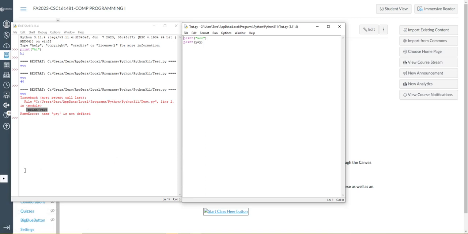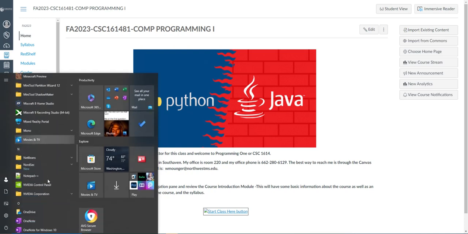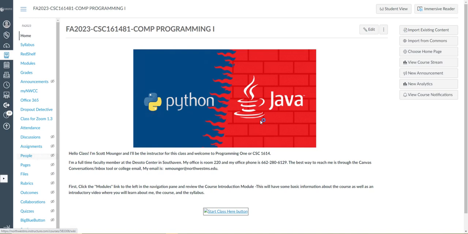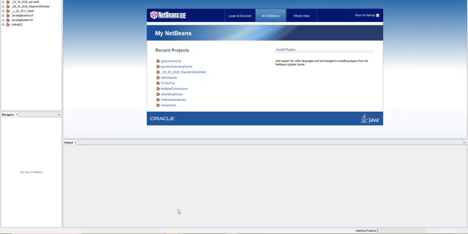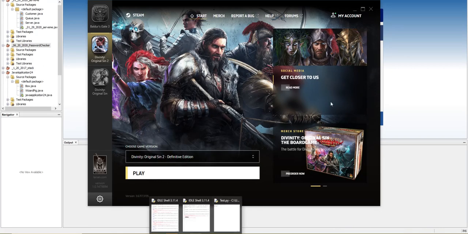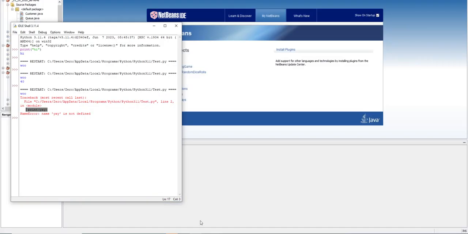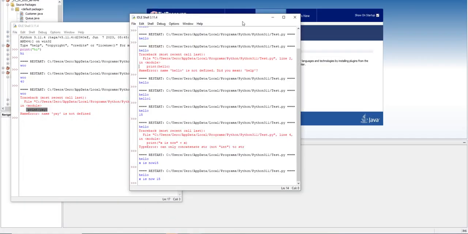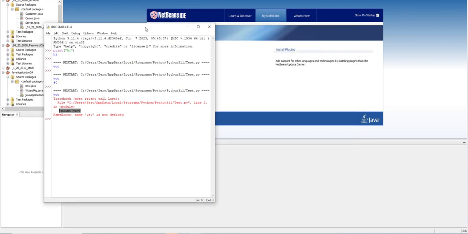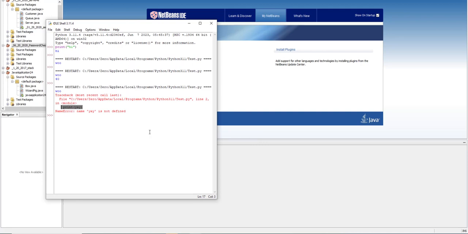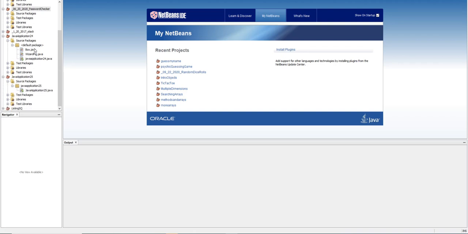Now, the other thing we're going to work with is NetBeans. There we go. IDLE deals with Python. As far as languages go, Python is relatively simple, straightforward. As far as what you have to write, it's a lot more simplistic. That can be good and can be bad. Java, on the other hand, is a little more complicated in some places.